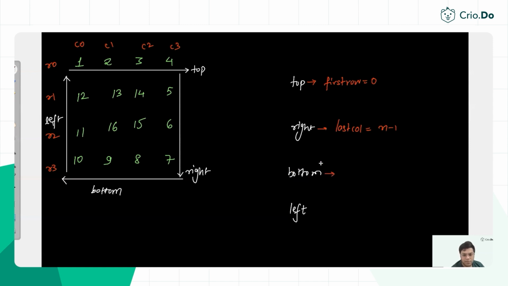Similarly, for the bottom wall or the bottom boundary, all these values are nothing but the cells with values 7, 8, 9, 10 in the last row, that is R3. So the last row will be fixed for the bottom wall, and which is nothing but n minus 1 again. And the column will be changing, but this time in reverse order. That is, the column will be going from 3 to 0.